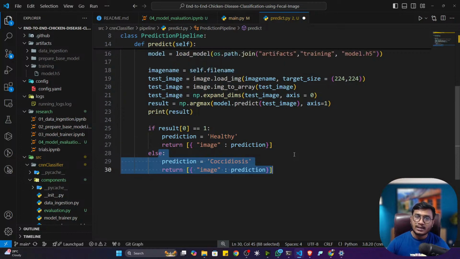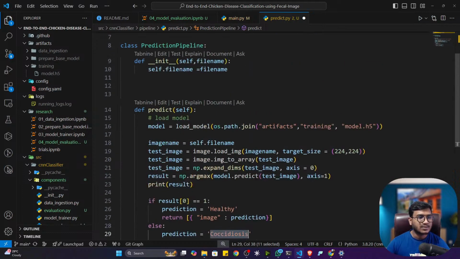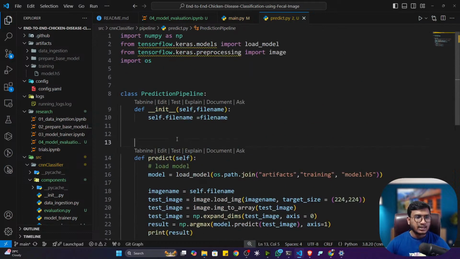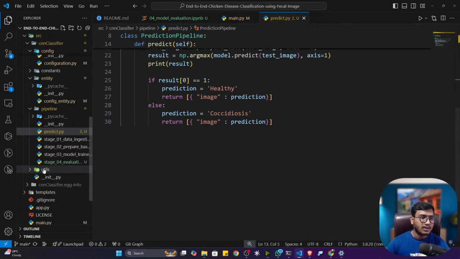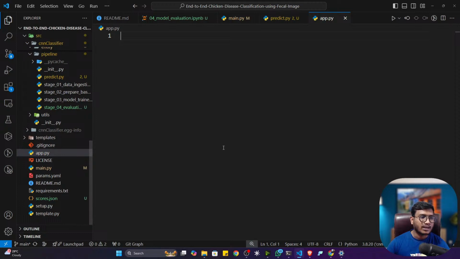Now if you open the data in Kaggle, you'll see that they have already given you the label. Okay, if it is 1, that means it's healthy. If prediction is 0, that means it's a coccidiosis affected image. Okay, so this is the simple idea. Now this thing we'll be writing inside our main file, which is nothing but app.py. So now let's create our user app.